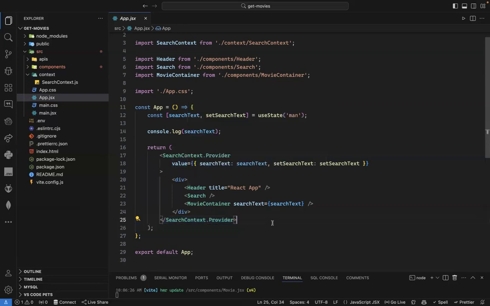So what I'm doing here, I just pass a value, and I'm passing an object. So that's my object I am passing. And inside this object, I have two values: I have search text and I also have set search text. So this is a function to change the text. And here, to access the value, which is called search text. Is the idea clear? Yes, no?